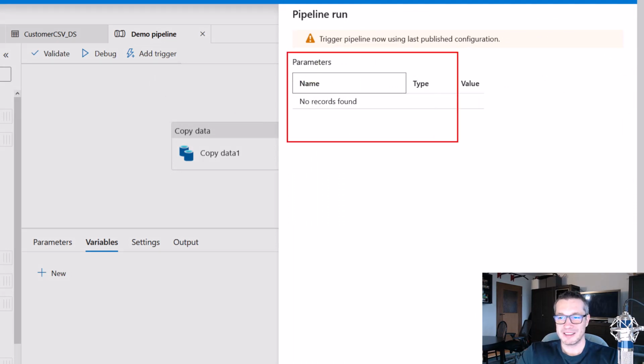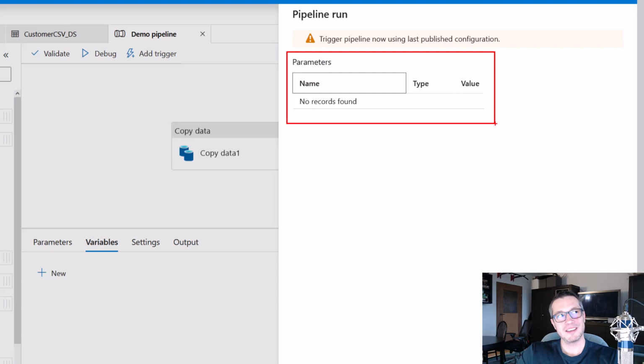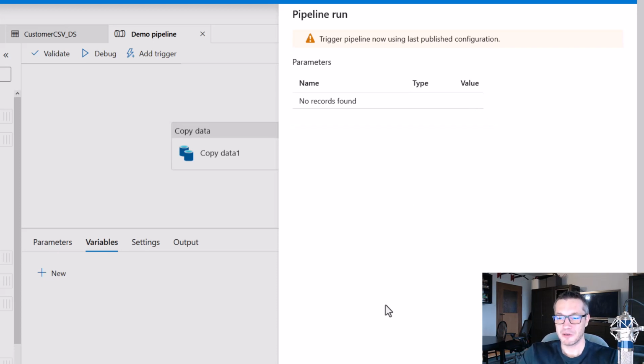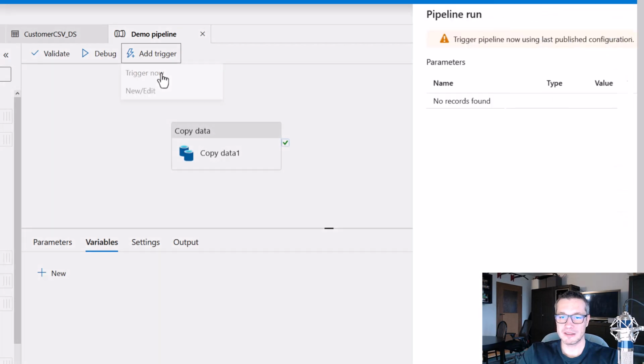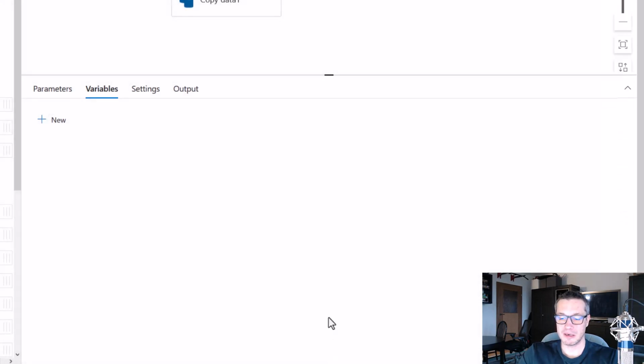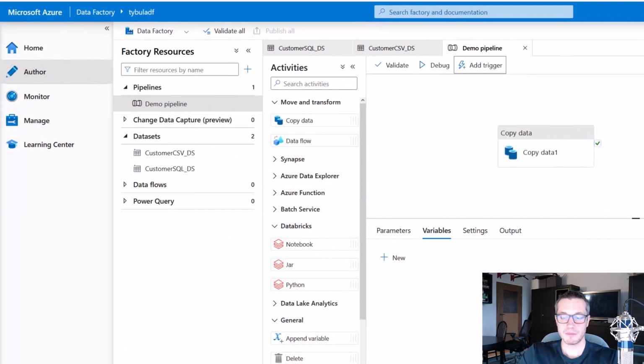And here you can see that actually we have a possibility to provide values of some parameters, but at this moment our pipeline doesn't contain any. But it should give you a hint that probably we could make our pipeline, our processing, more dynamic, more flexible. And we'll cover that in future episodes. For now, let's just run it. So click OK, and the pipeline has been started.